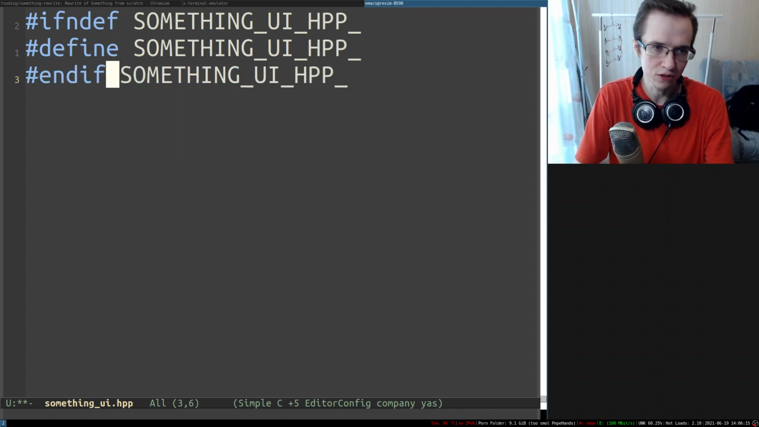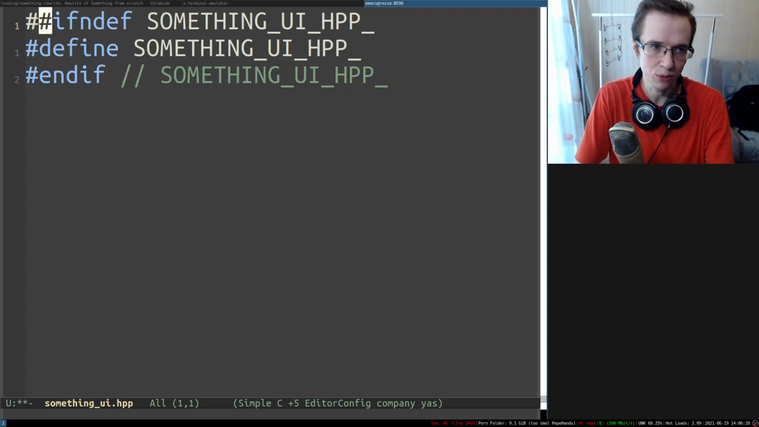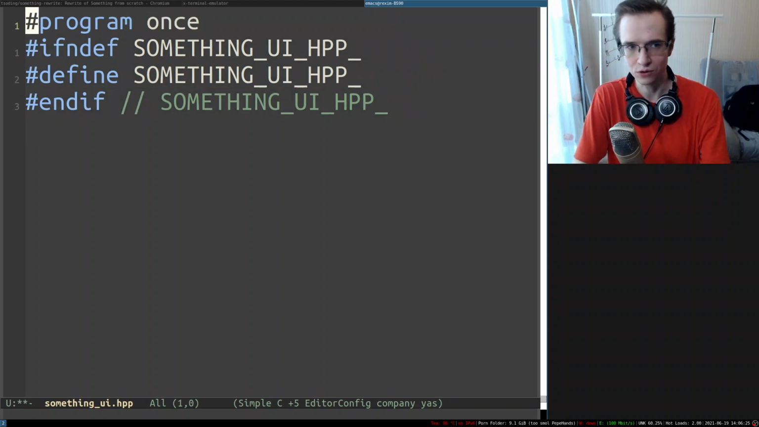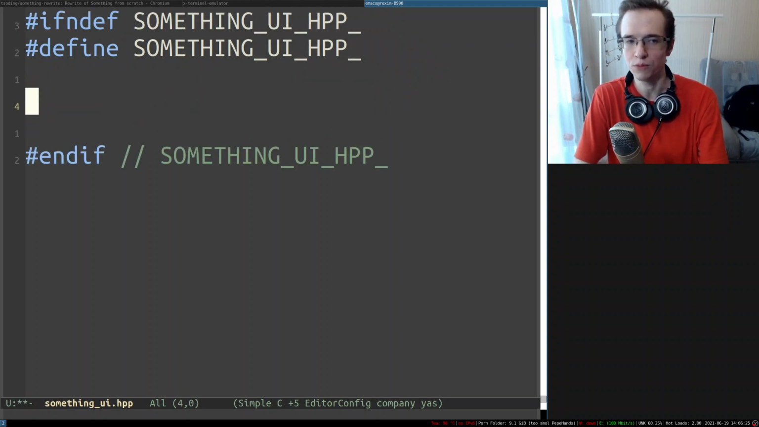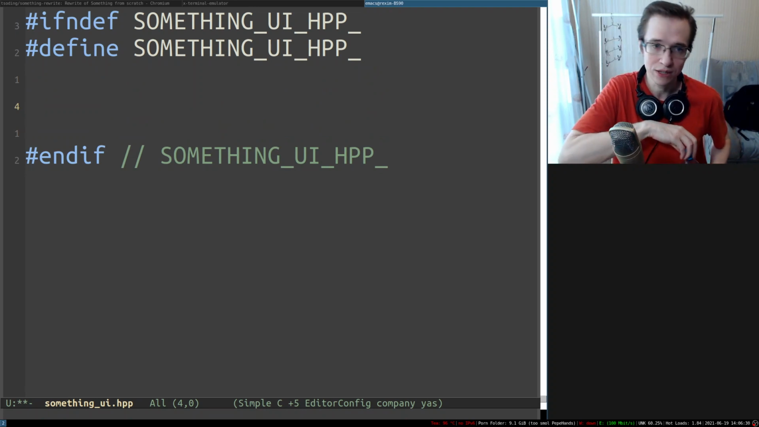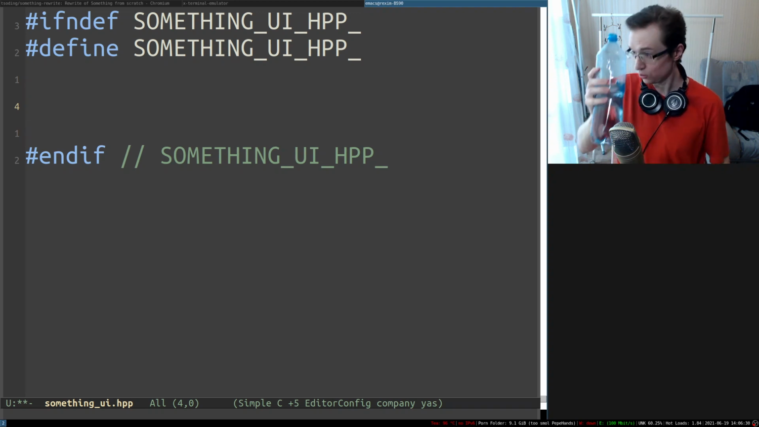Imagine using include guards in 2021 when there is pragma once. Am I right? Why would you even do something like that if there is a pragma once, which is literally supported by every compiler, even though it's not standard? I don't know why you would do that. It's kind of insane. Cheers.